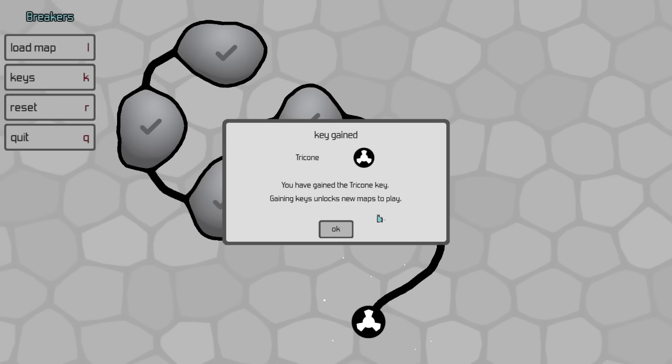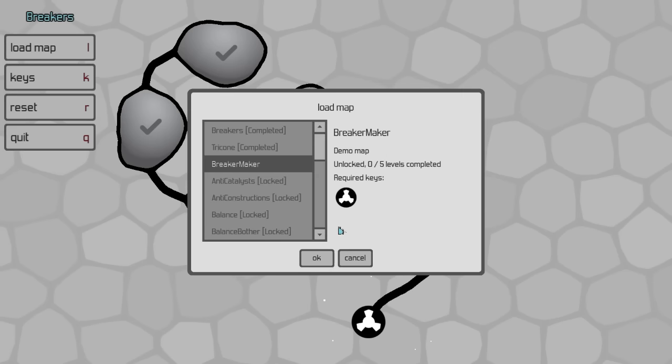Key gain, Tricone. You have gained the Tricone key. Gaining keys unlocks the new maps to play. Now we can go to Breaker Maker. We've been to Breakers and Tricone. And there's gonna be more and more levels here. Oh, a lot of them.